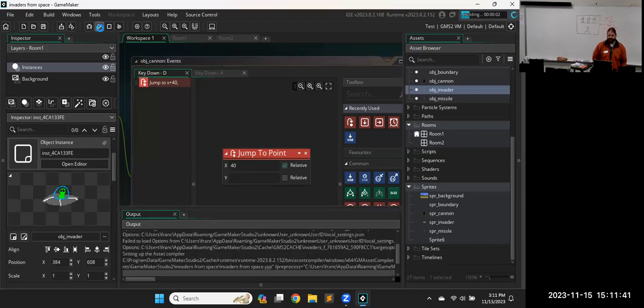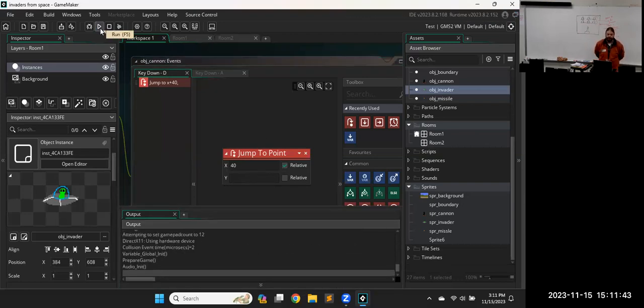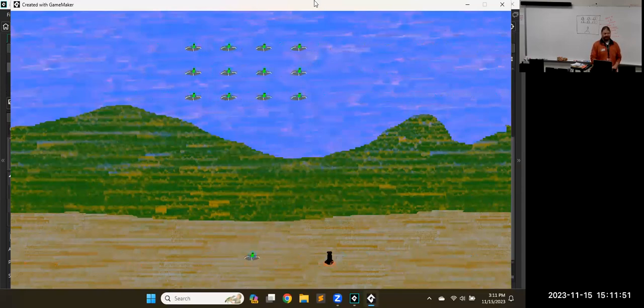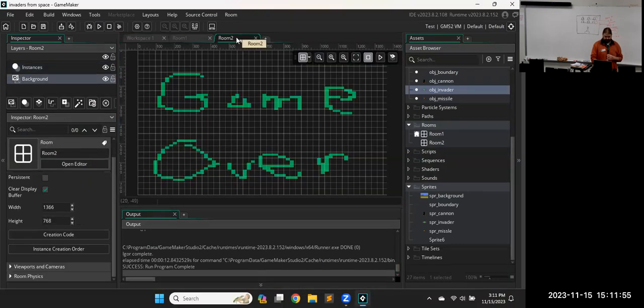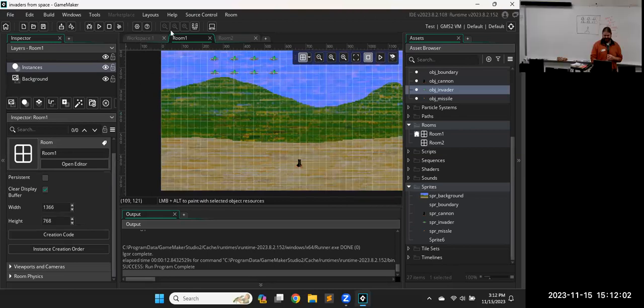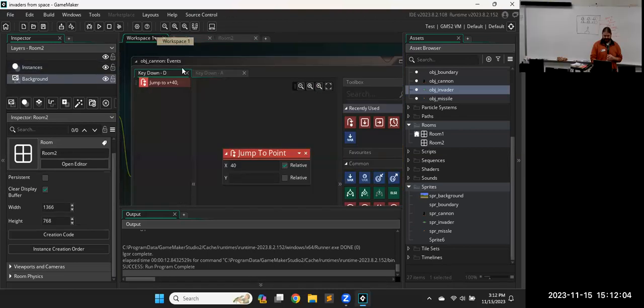Let's see what that looks like. Oh, wait, that's holding the key down. Let's try the other one. Key down is holding it down. So, yes. That's what I had figured from the name. That's why I recommended it. Yes. It goes back and forth.